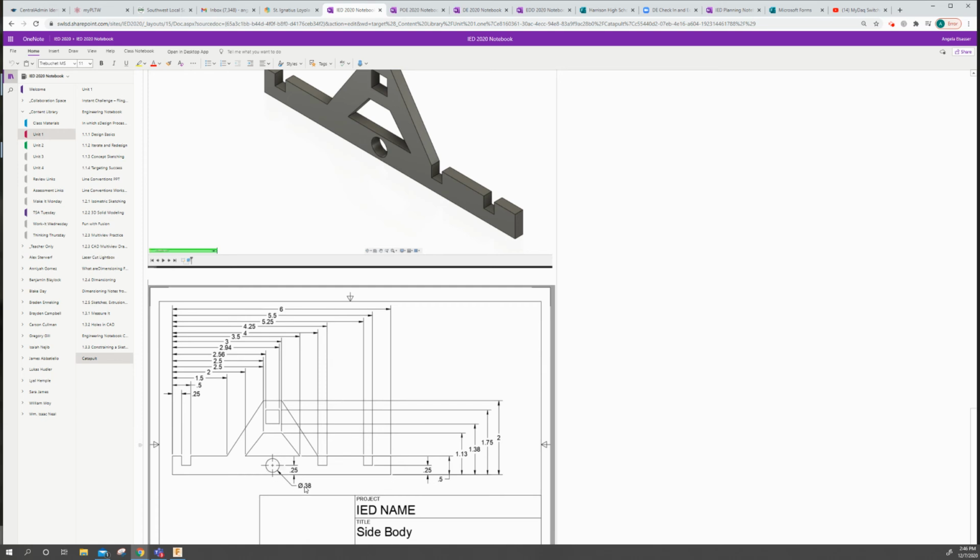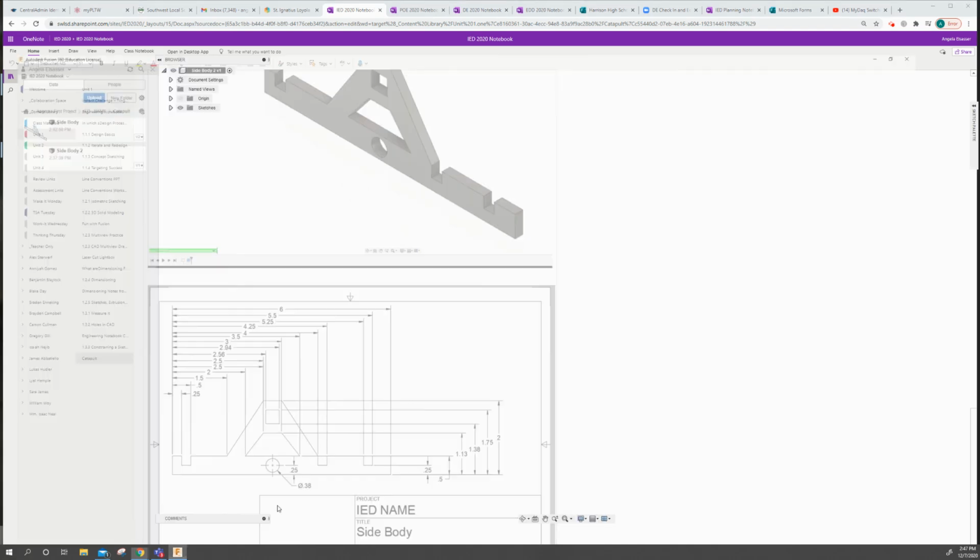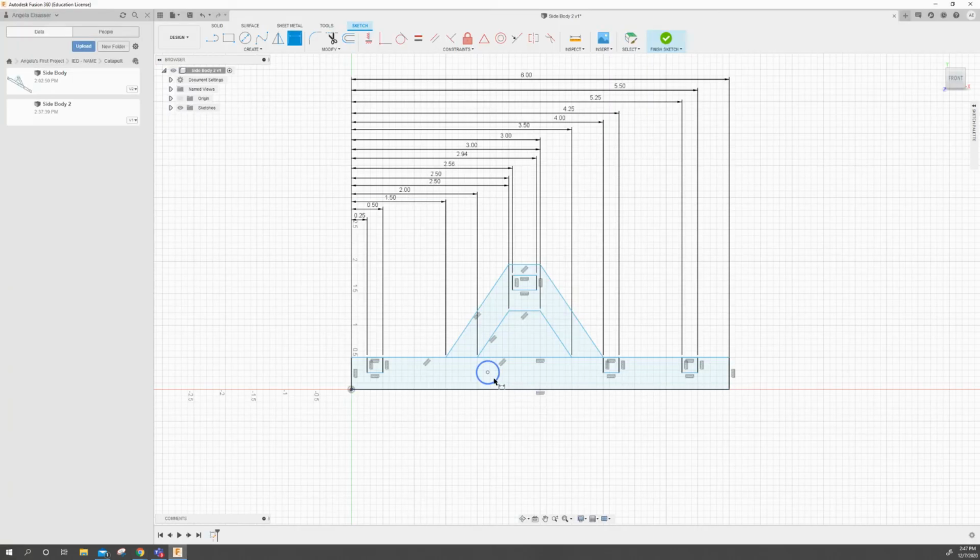So first I'm going to dimension the circle. The diameter is 0.38 and it's 0.25 from the bottom. So D for dimension. The diameter of that circle is 0.38. And if I click on the circle and I click on the bottom of the rectangle, it should be 0.25. Okay. Now I also want that circle to be centered in my rectangle.